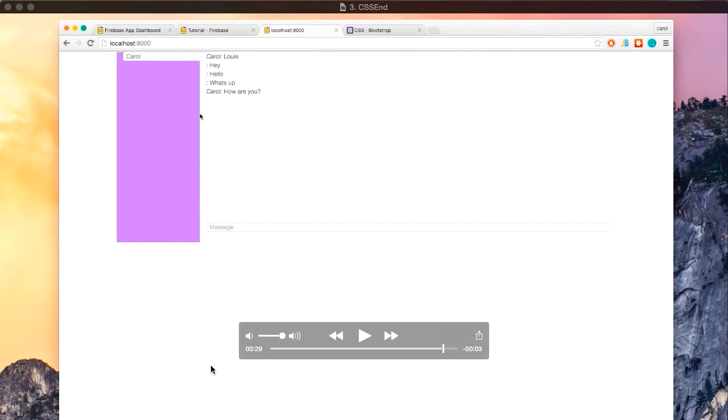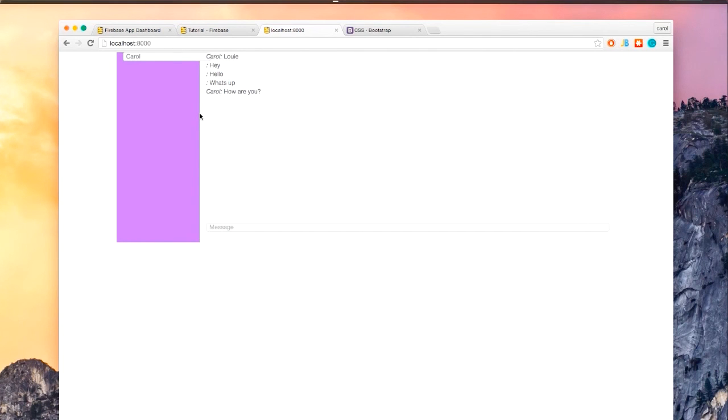So to do that, we're going to have to change some of the functionality, which will bring us to our next section, which is understanding how the JavaScript works and how we can change it for ourselves.